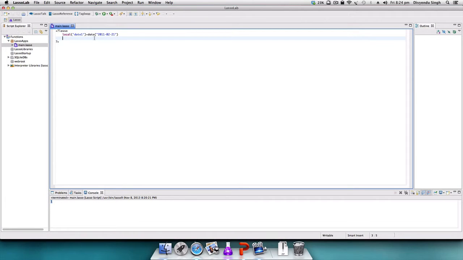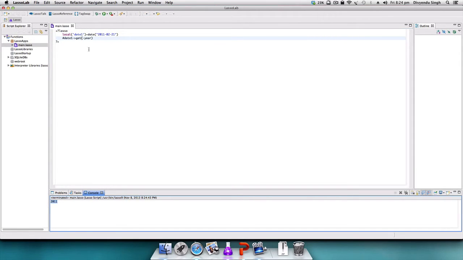Suppose we have the following date object and I want to extract the year out of it. So I'll reference that object, I'll use the get function and I'll pass it a parameter year. And when I run this, I'll get 2011, that is the year. I was able to extract the year.